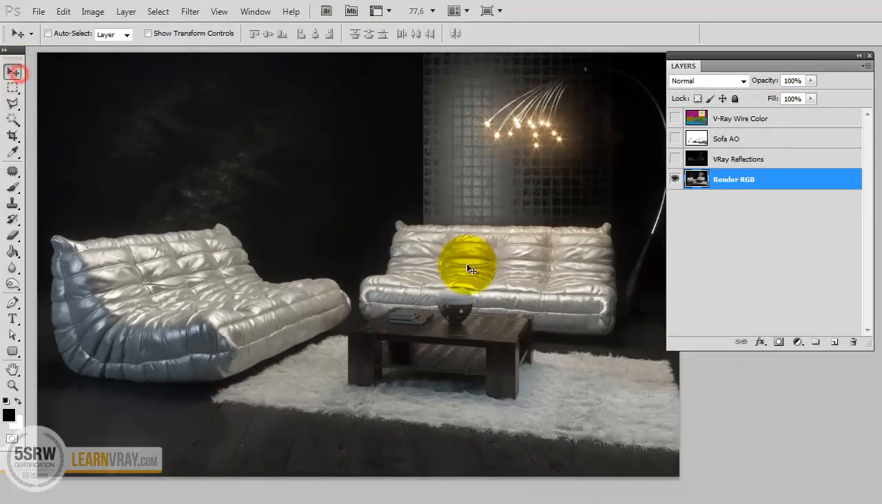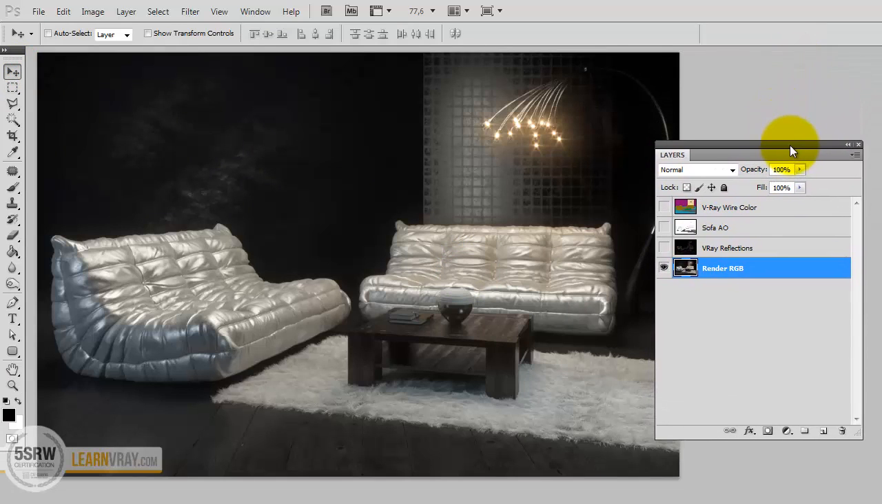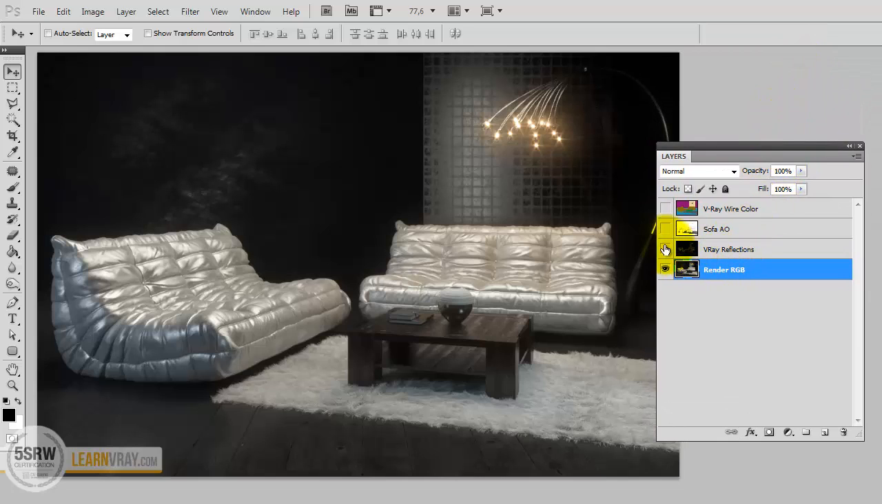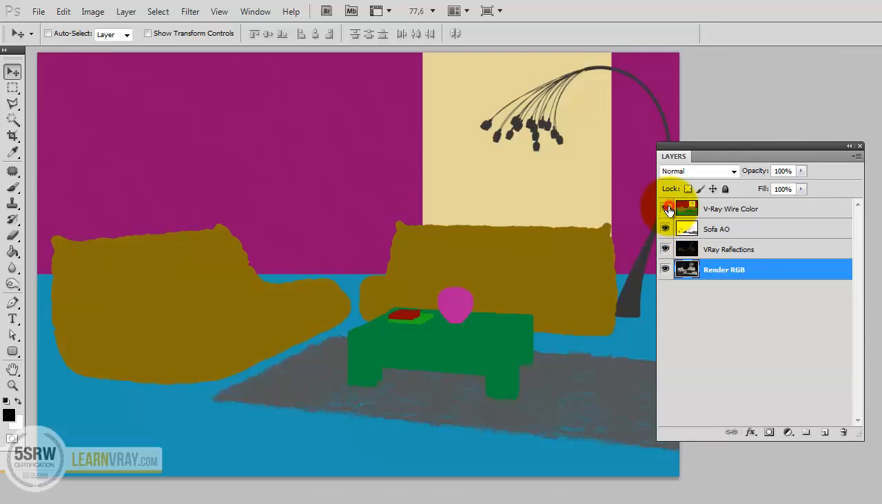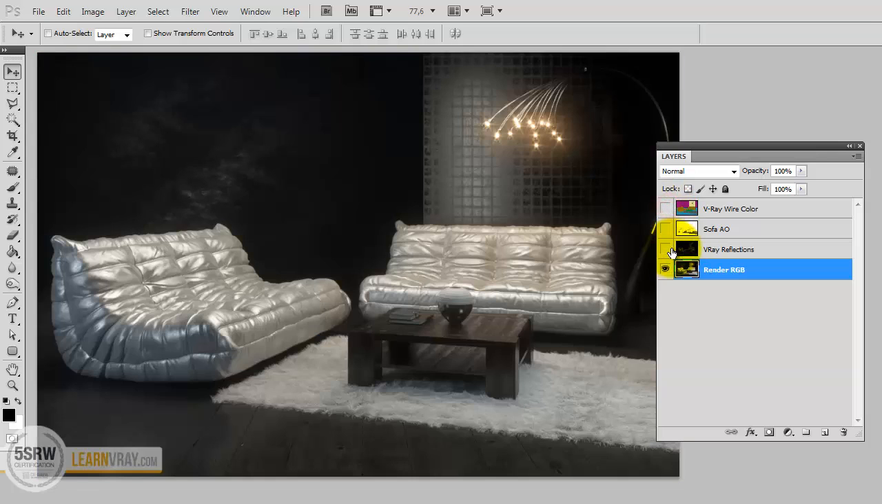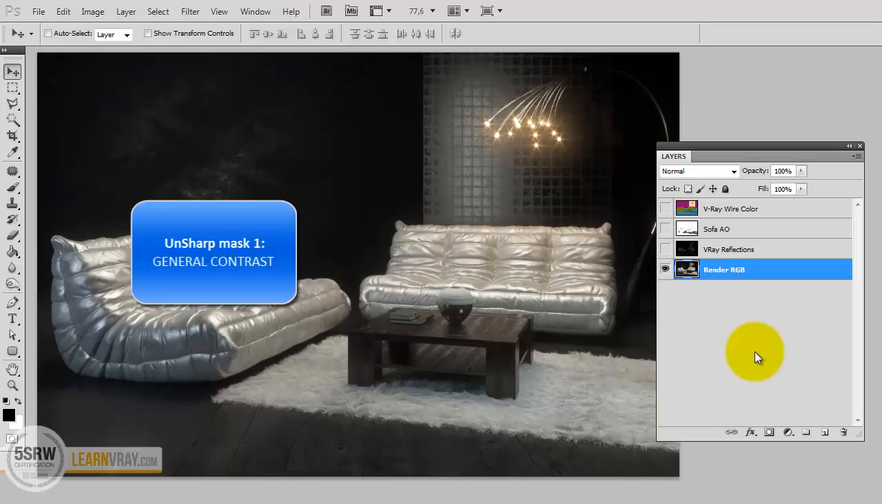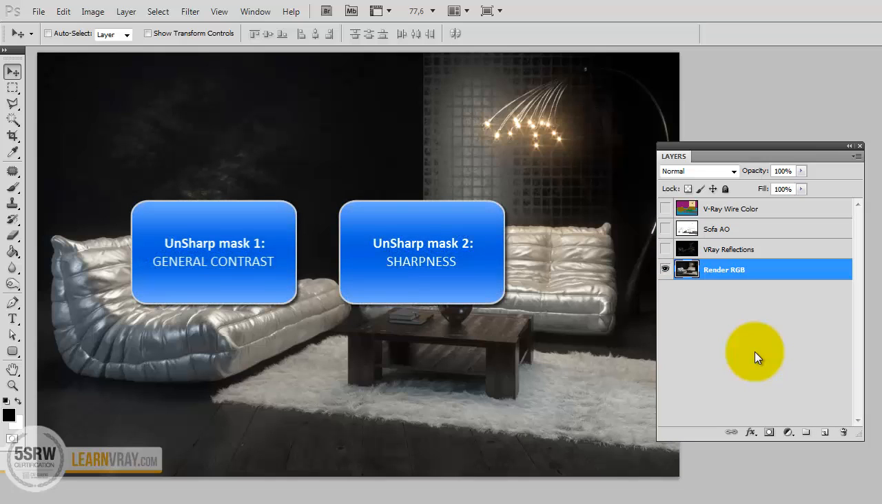And here we are in Photoshop. I've already put all the layers into one file and renamed them according to the render element that generated them: final render, reflections, ambient occlusion, and wire color. Every time we carry out post-production, we always use the unsharp mask twice, the first time to improve the general contrast and the second time in the final step to improve the sharpness.